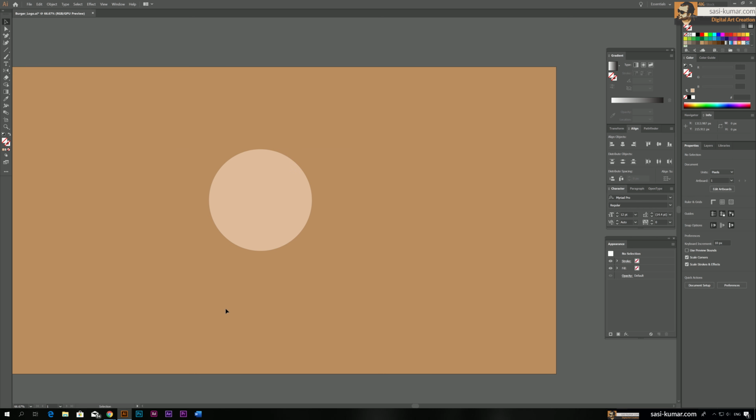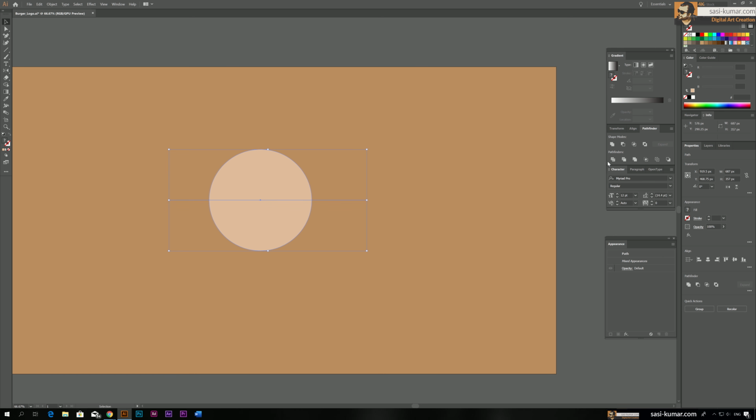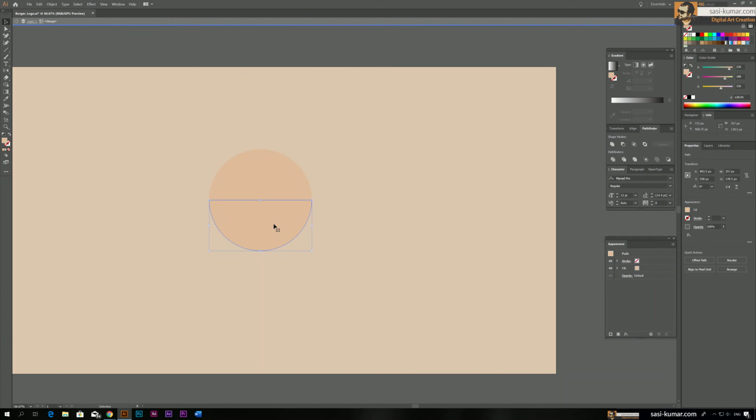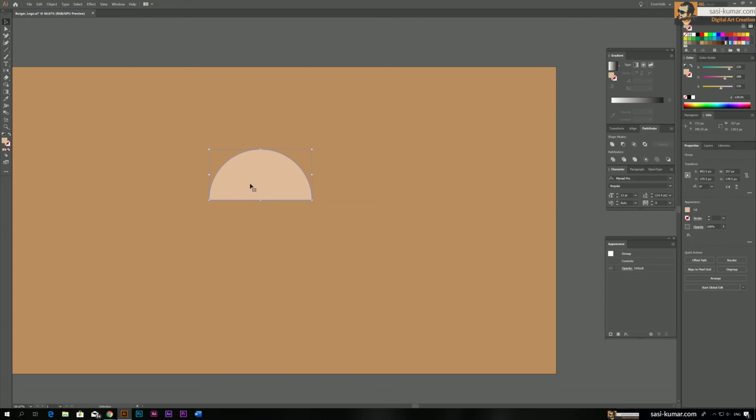Now all we need to do is select both of these objects, go to Pathfinder, and use the Divide tool to divide it. Now we have two objects divided. Double click the object and you can delete this part because we don't need that part. Okay, so our top part is done.